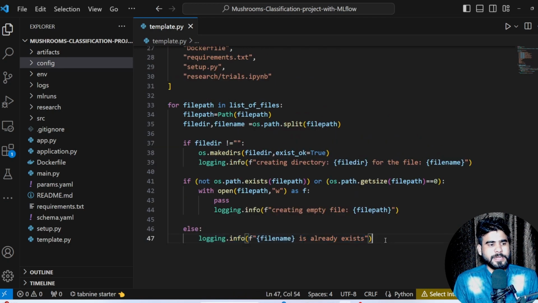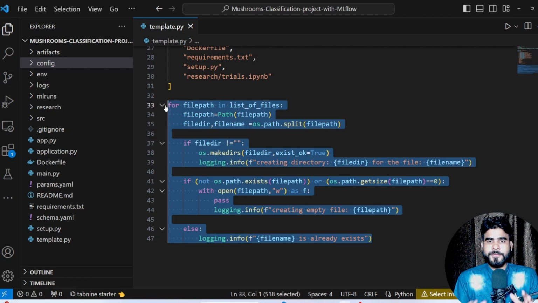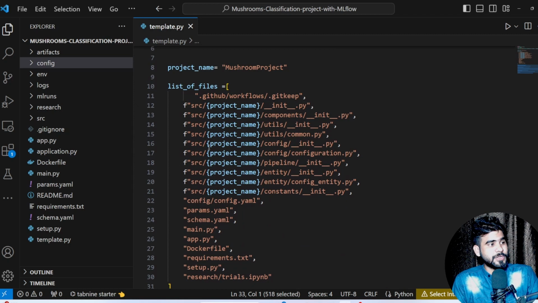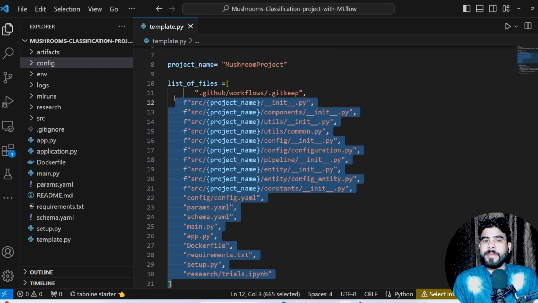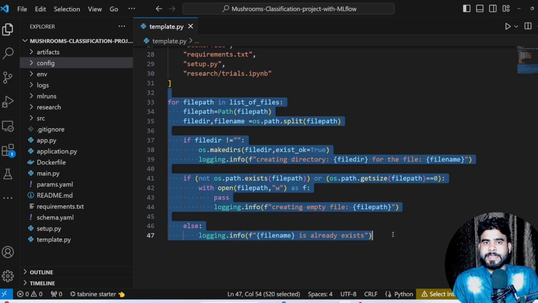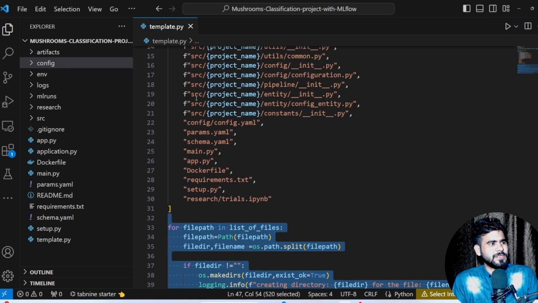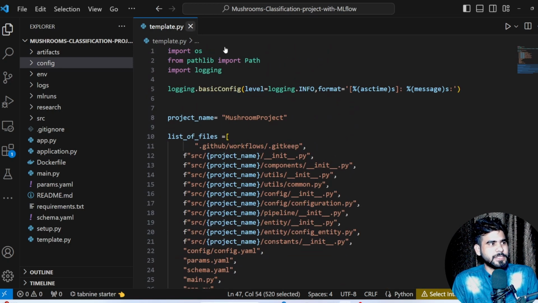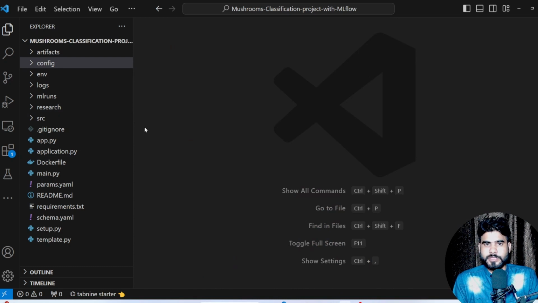So this is the complete condition that we have. Based upon this condition, first of all we are going to split our folders as well as our files, and after that we are going to create a directory, and in the directory we are going to create all the directories, all the files and all the folders, whatever the list of the files and the list of the folders that I have mentioned here. Based upon this particular for loop we are going to create each and everything. So this is the Python script that we have, and based upon the Python script we can generate all the required files and folders for this particular project.